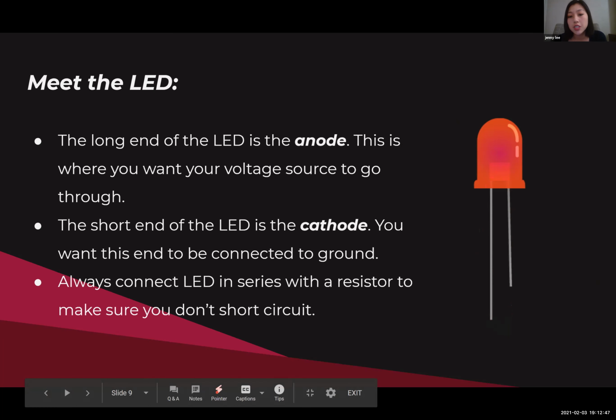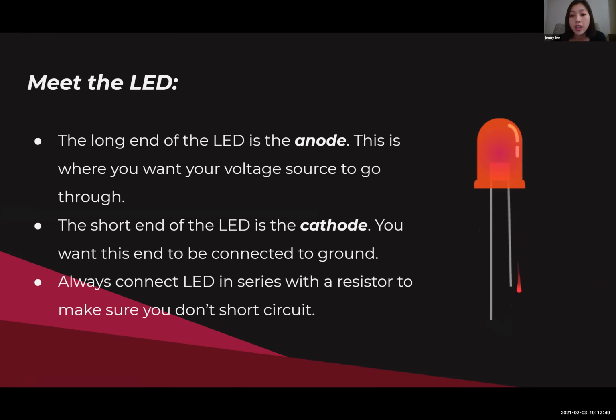As electricity flows to the LED, you want the LED to light up, which is why you need power on one side and ground on the other. It's one directional though, so you can't mess up where you connect the power and ground, but I'll guide you through that. That's totally okay.